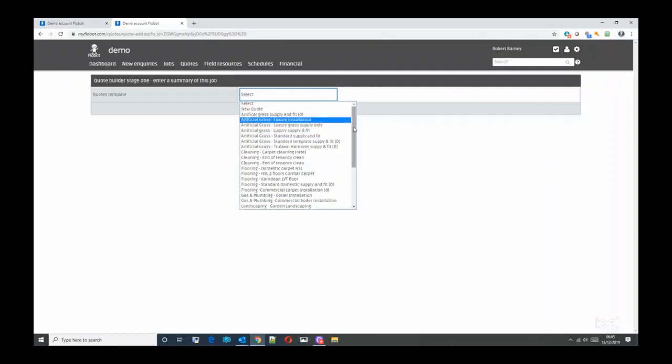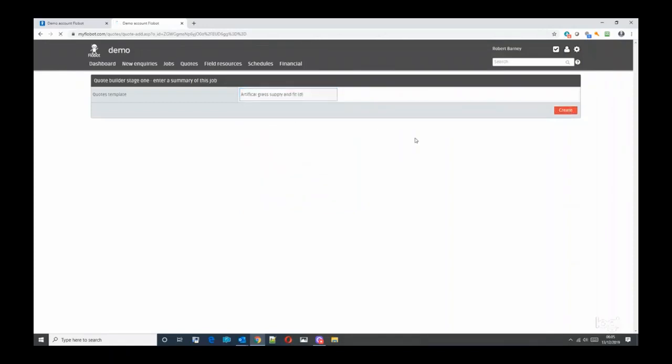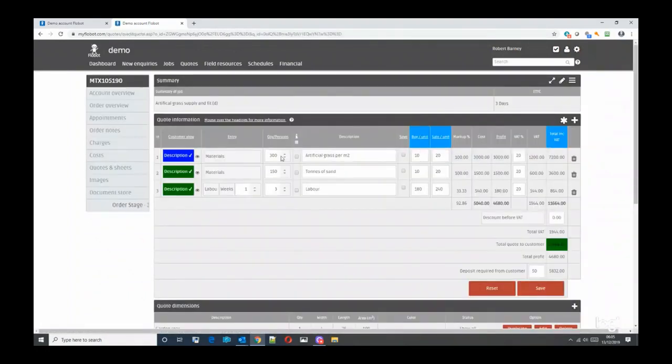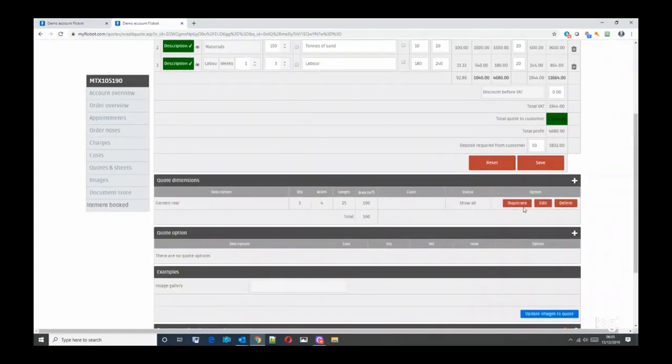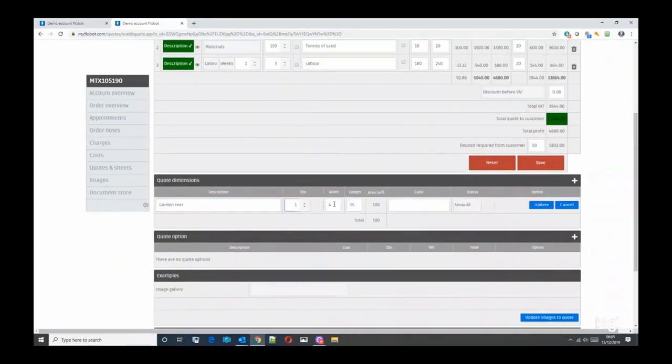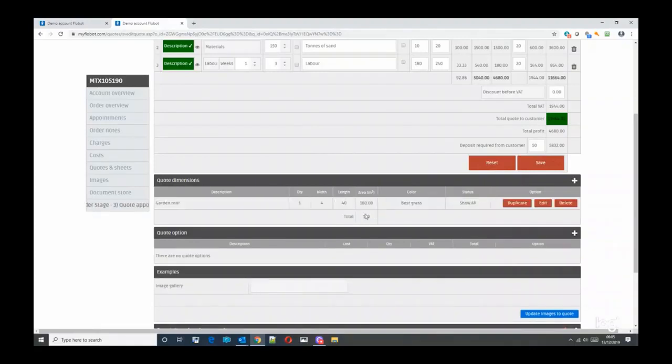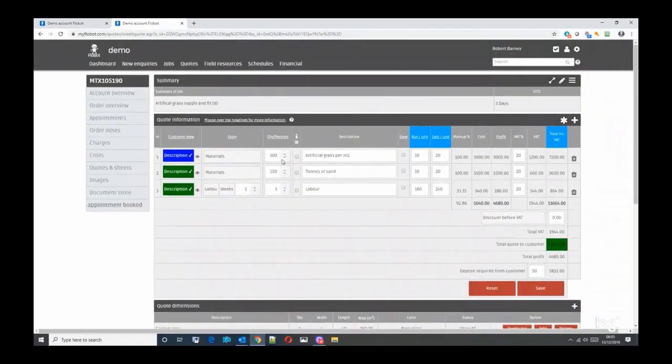Here we've got a list of our templates, so we create a template which is going to be most useful for us, so we don't have to keep typing in the same things. And we can see that it's already got some artificial grass in, so we're going to put the dimensions in here. Quote dimensions 4 by 40. And we can see that's 160 square meters.